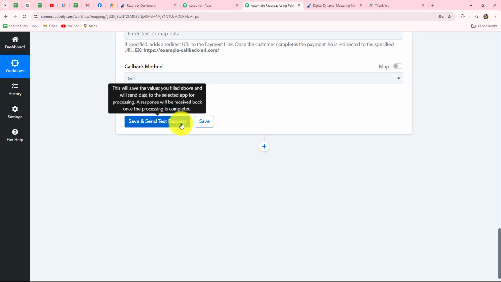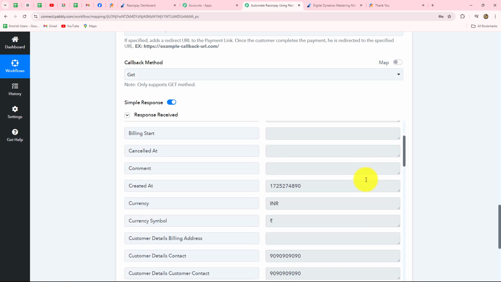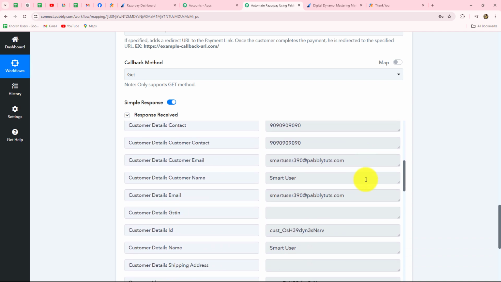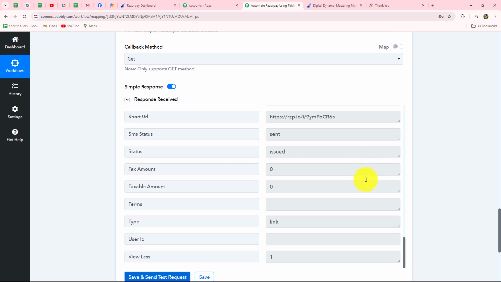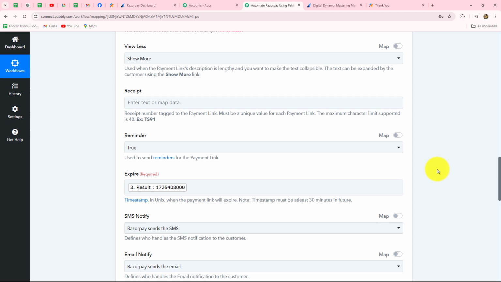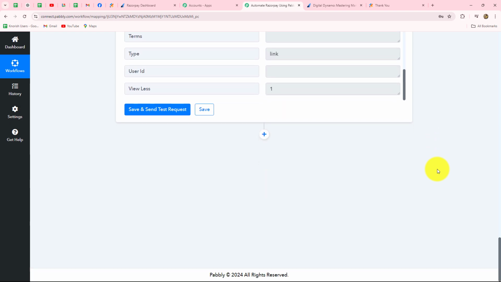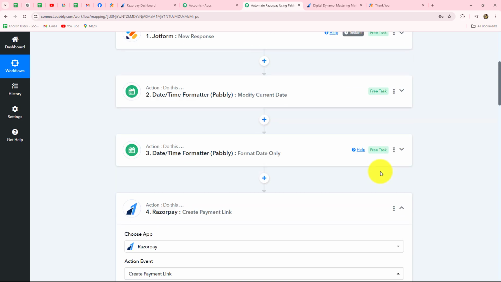When we have done that, let's click on save and send test request button. And you can see here we have received this response. In this response, you can see we have received all the details. And over here, when we'll scroll down, here we have the short URL, that means the payment link, which is generated in the customized format. And you can add your action steps for sending this payment link in whichever way you want. If you want to send it over WhatsApp, you can add WhatsApp Cloud API or other API applications. And if you want to send it over email, so you can add Gmail or Outlook email according to your choice. In this way, you're going to use Razorpay in your action event.